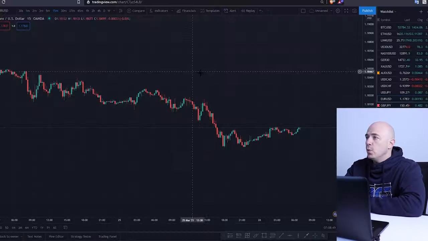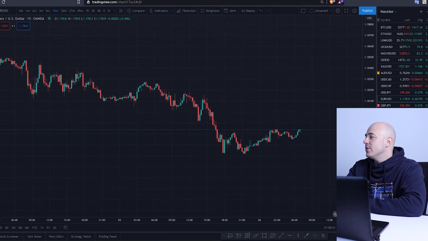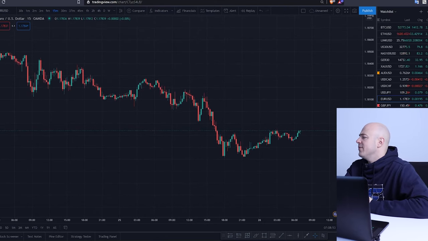So let's jump into the charts and I'm gonna show you exactly how to use this indicator and which one is actually better than the built-in. So we're looking at Euro USD right here. The current price is 1.1783.